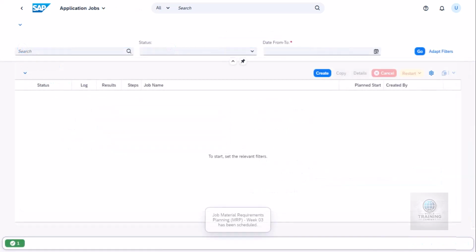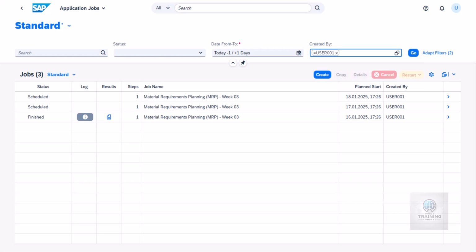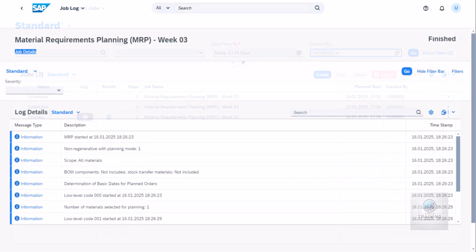The system then begins processing the independent requirements, determining material needs, and generating the necessary proposals. This marks the execution of the MRP process. After the job is scheduled, the job log provides detailed information about the execution. It includes key updates, such as the start and end times of the planning process, the materials considered, and the overall scope of the MRP run.